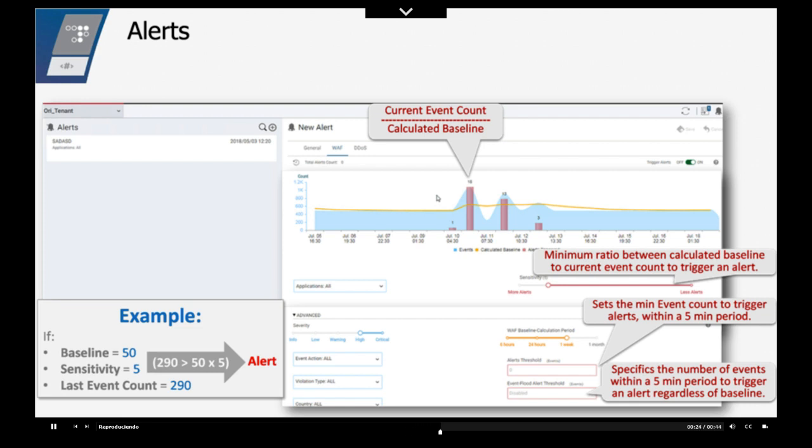Users can also set an event flood alert threshold in order to always receive an alert when event count exceeds this threshold. For example, a user can set the event flood alert threshold to 100,000 to ensure an alert is triggered when the event count in the event count interval, 5 minutes, exceeds this number.